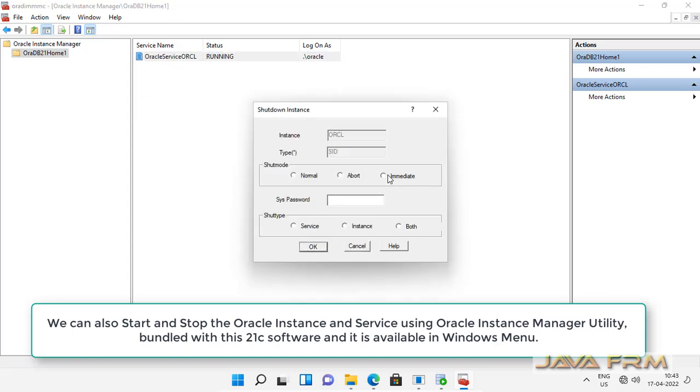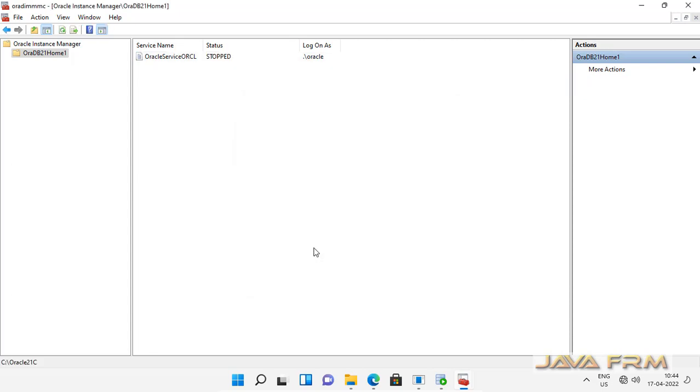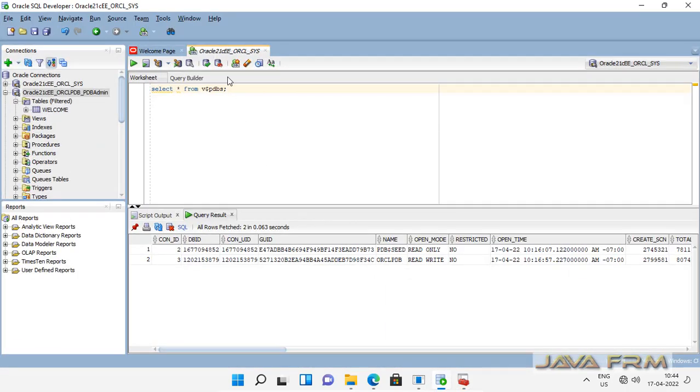Now I am showing how to shut down the Oracle database. I am bringing down both the service and the instance. Provide the password. I am shutting down this database immediately. Yes, you can see that Oracle Database 21c is stopped now.